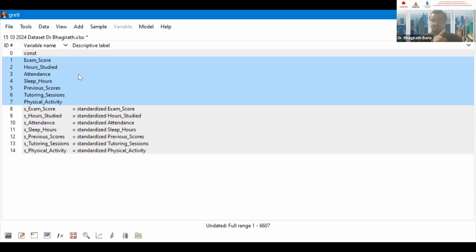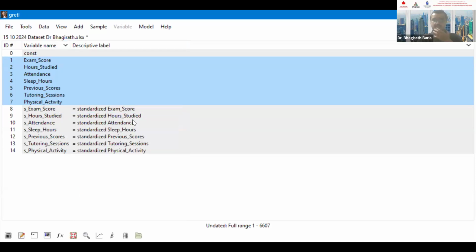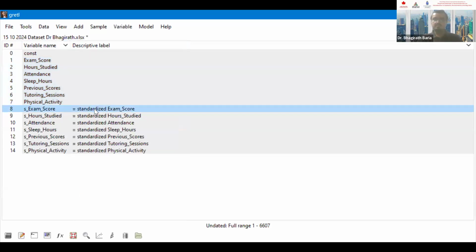If you standardize them, with the option I have shown you just now, Control A to select all variables, go to the option Add, Standardize, and select the option divide by sample standard deviation. Then you will have another set of variables which are standardized, and here you will be able to compare the regression coefficients after estimating the econometric equation.